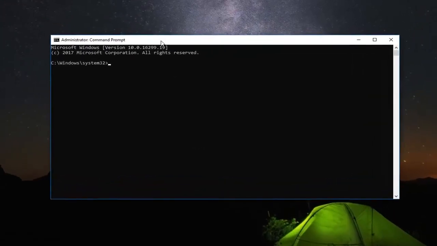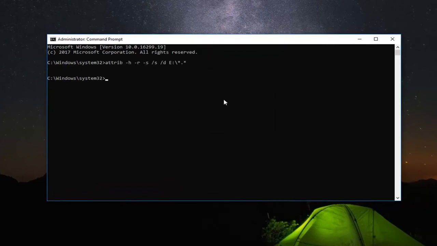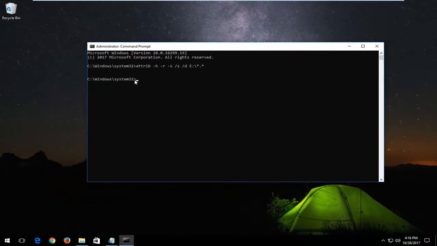Now at the top of this bar here, you want to right click, left click on Edit, and then left click on Paste. Once you're done that, your problem should be resolved. I would recommend trying to open up your flash disk again, and that should be about it.